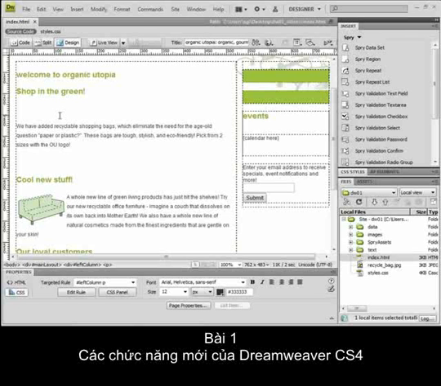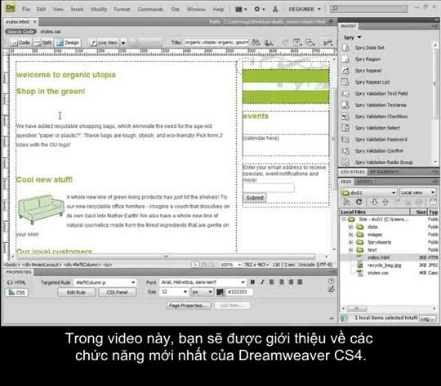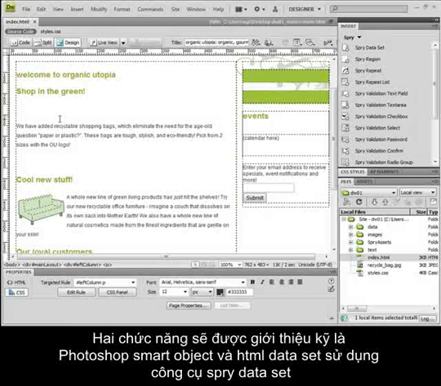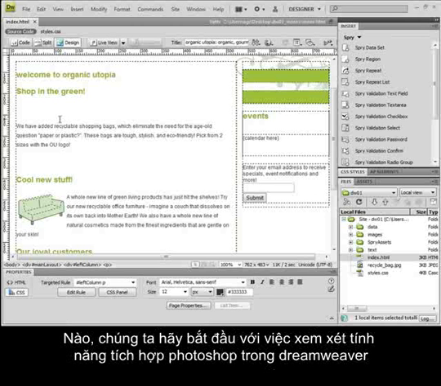Lesson 1, Dreamweaver CS4 New Features. In this video, you'll take a quick tour of some of Dreamweaver CS4's newest features. And the two features you'll spend a little time with up front are Photoshop Smart Objects, as well as HTML datasets using the Spry dataset functionality. Alright, let's get started by looking at the new Photoshop integration in Dreamweaver.